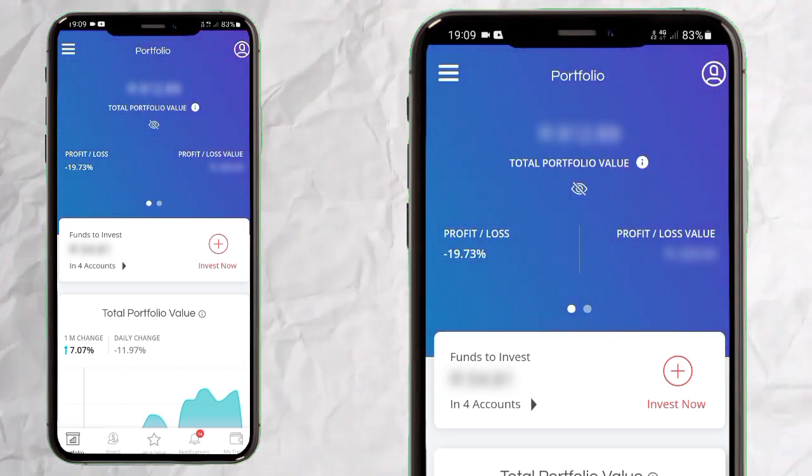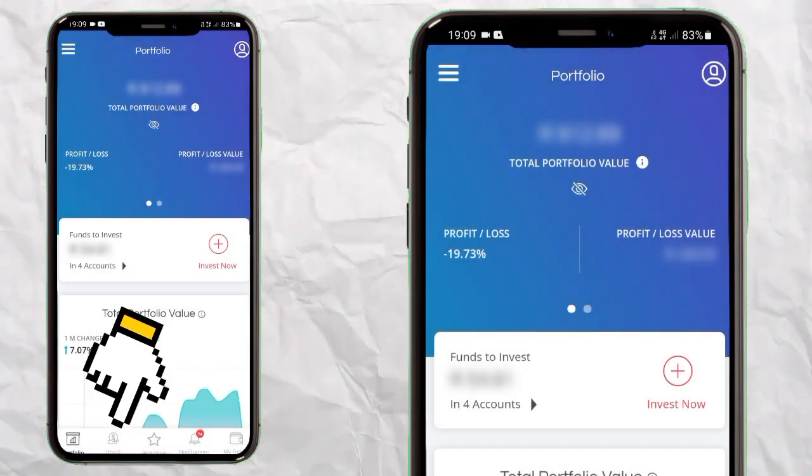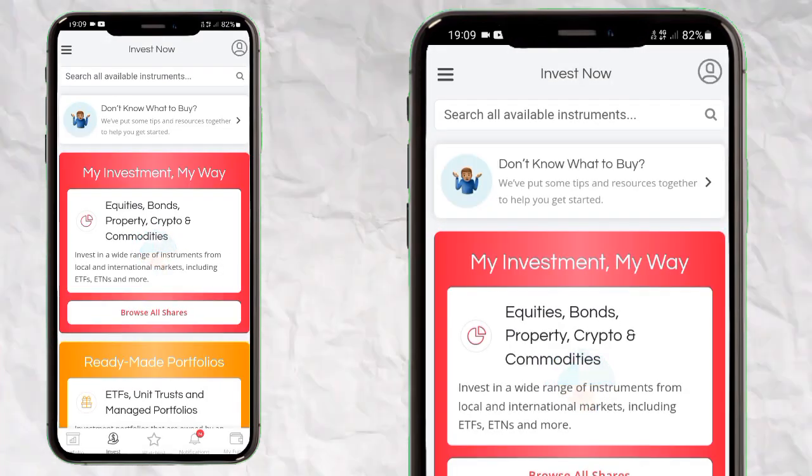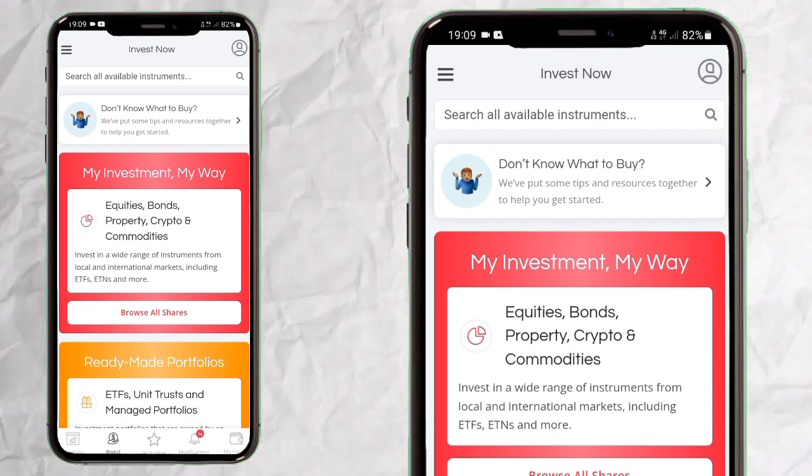So now let me go to invest. Let me go to invest right there. Click on invest. It will take you to this page. They updated this app, man. This app now is super dope. It's super dope.